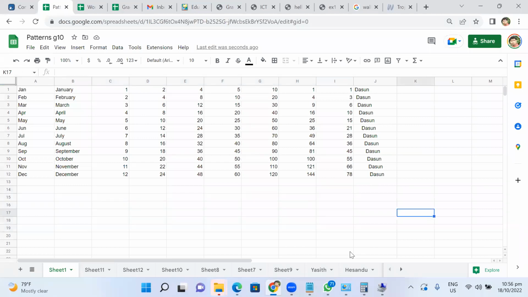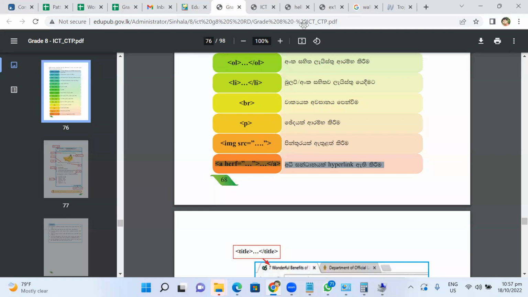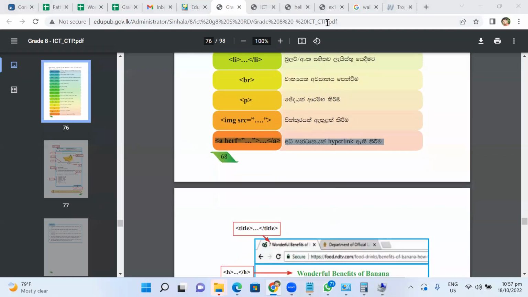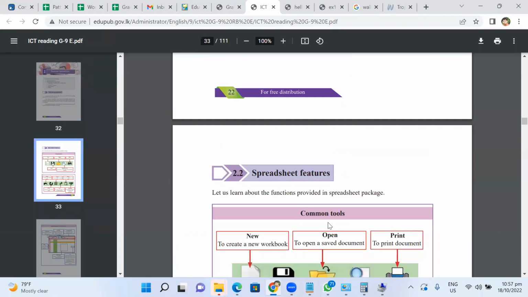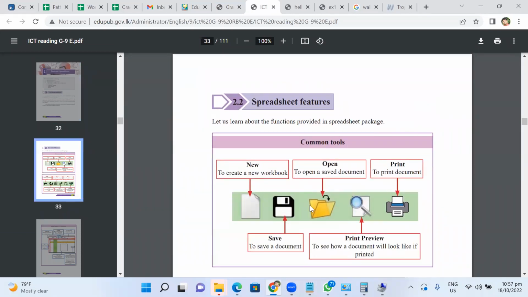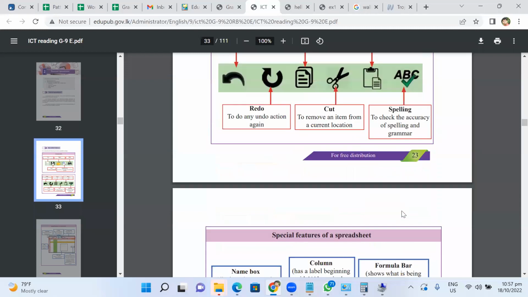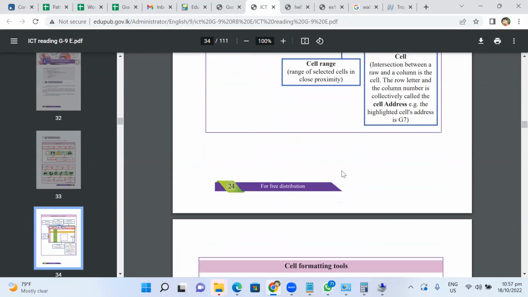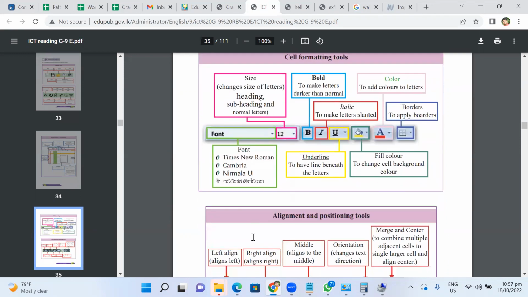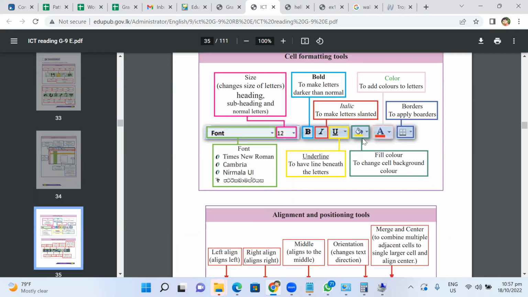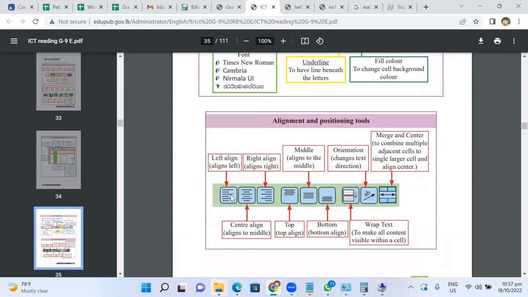We learned about that. Then, according to your book, we have learned about some stuff. Let's go back to the book. This book. Okay. So then we have learned about these general commands: new, save, open, preview, and printing. Then undo, redo, copy, cut, paste, spelling, grammar checking. And then about the components of the spreadsheet. Then basic formatting like font changing, bold, italic, underline, filling, border changing. And then alignments like center align, middle align, top align, bottom align, left align, justify, and wrapping words.